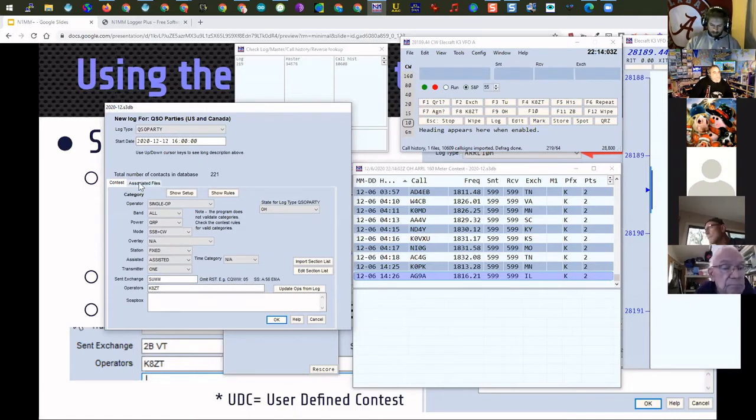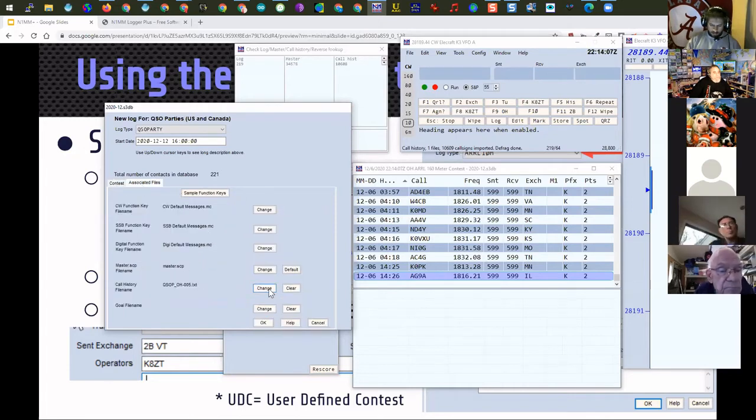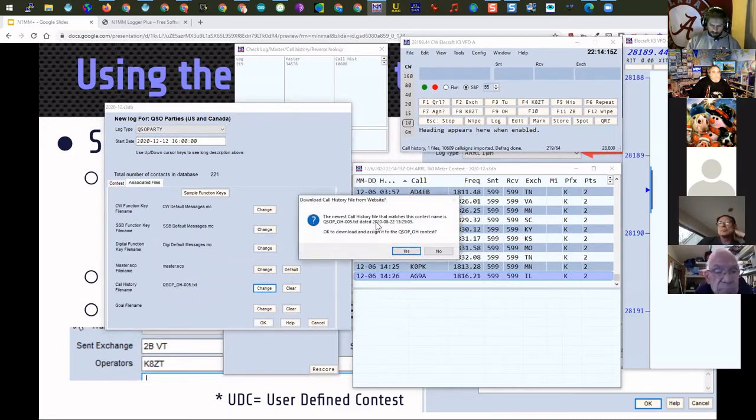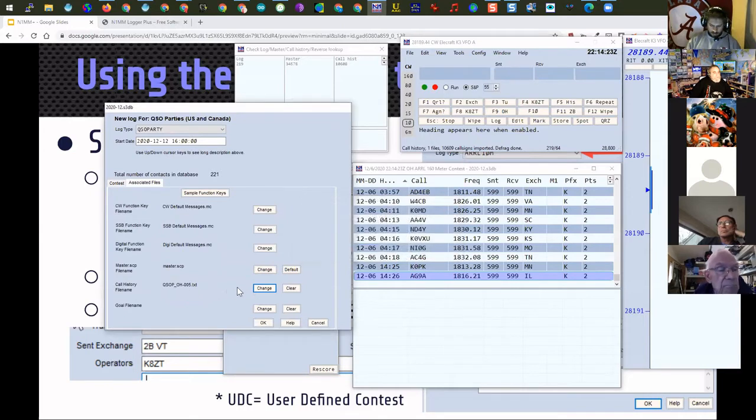I don't have to, but if I click on this Associated Files tab at the top here, I want to have what's called the call history file name, and I'll demonstrate this a little bit later. But if I click on change here, it says there's a newer one available. Do you want to download it? Okay, and I would click on yes, and it would download it for me, and now it has the most recent version of it there. If there's nothing there, it'll ask me if I want to download it.